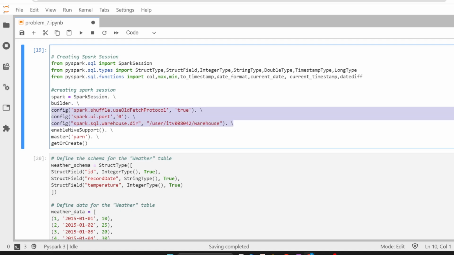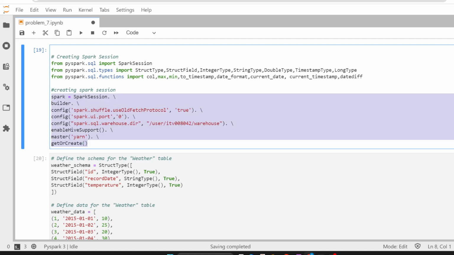We use some configuration such as what should be the port, what should be the warehouse directory, and we enable the Hive support so that if there is any Spark.sql we want to use or we want to create a temporary view or table, we will be able to do it with the help of enable Hive support. We are using master as an app and we are creating a Spark session. So this is pretty simple.